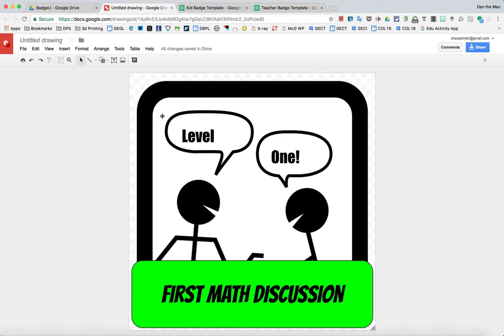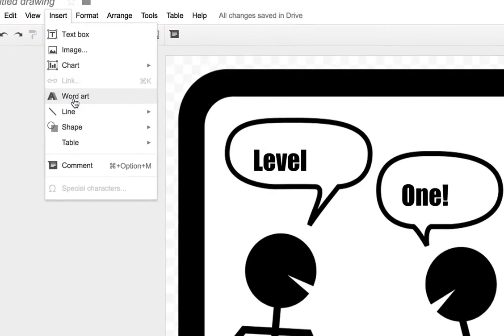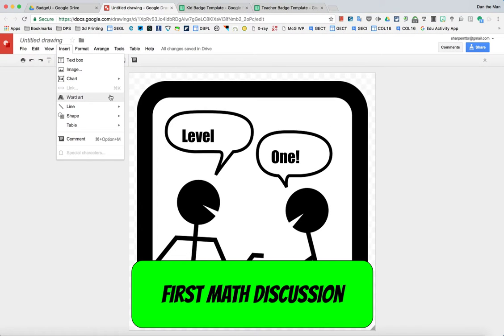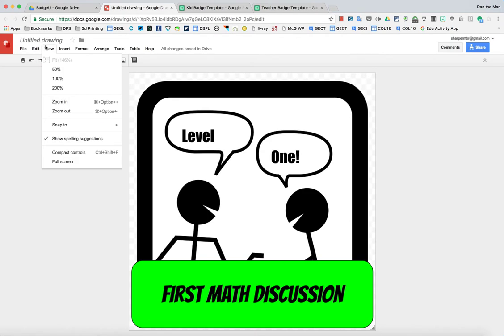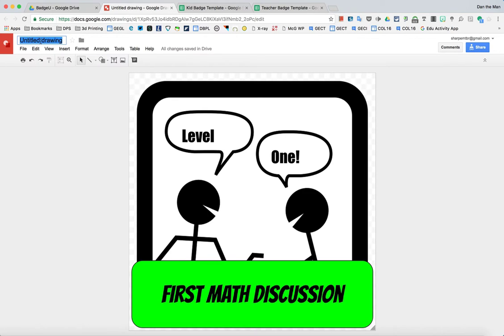And of course you could add other images or other shapes, or you can even check out word art. That's a really fun thing to add. But let's just use this one for now. So in order to use this, I first want to make sure I have a name for it so I don't get my badges confused. So I'm going to rename my Google Drawing.